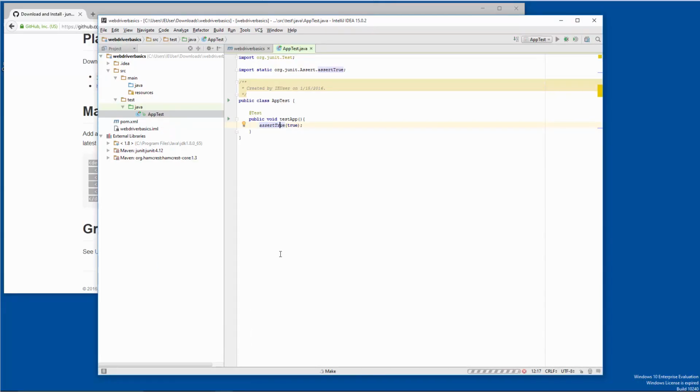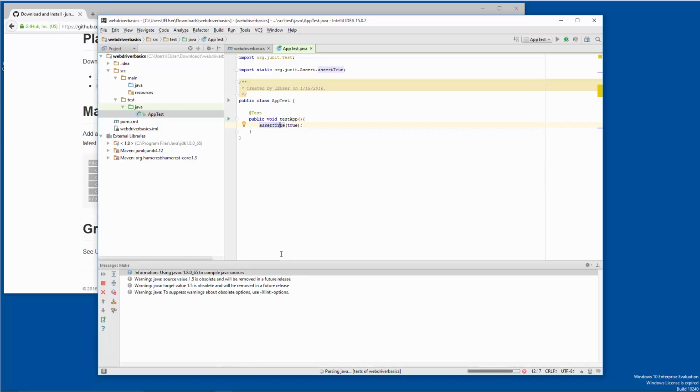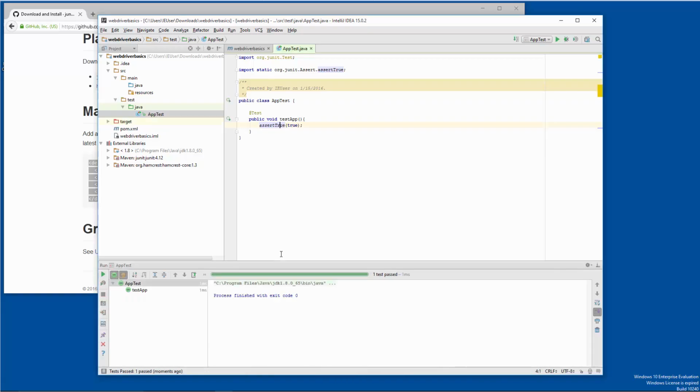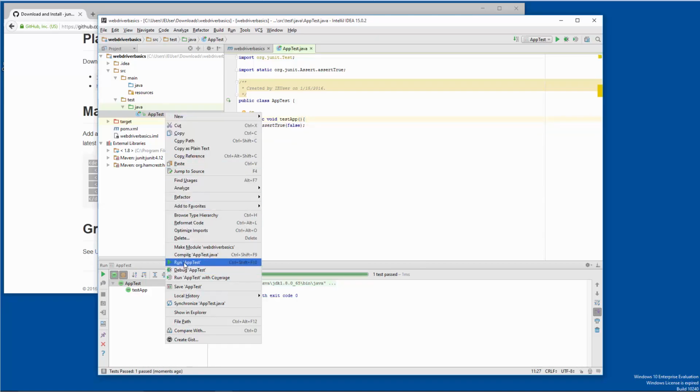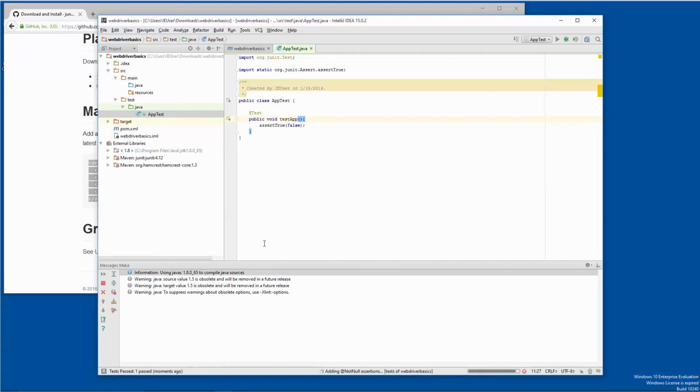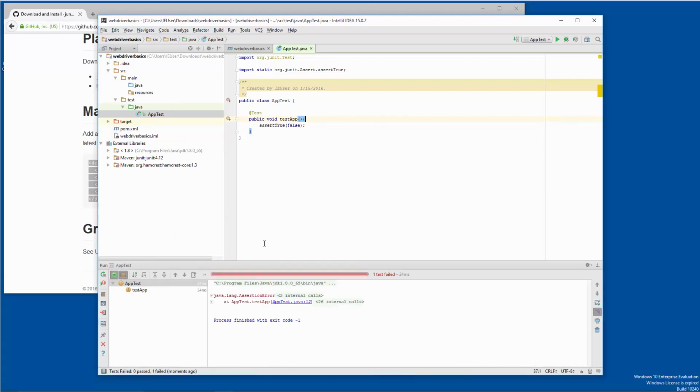It's compiling it. And it's run the test, and the test passed, which is what you'd expect because we're asserting that true is true. I'm just going to quickly change this to false, just so you can see what a failing test looks like. There we go, that test failed. So I'm just going to change this back so in the future it works.